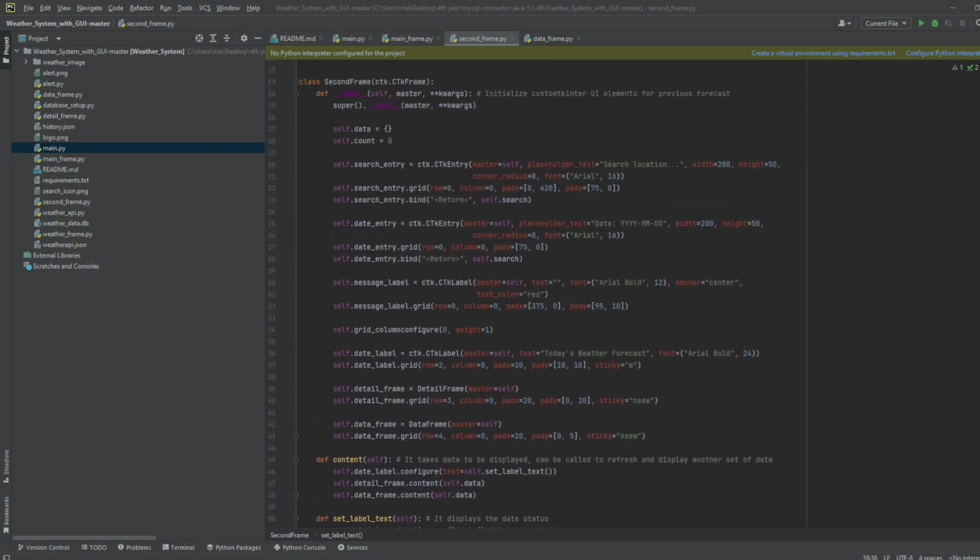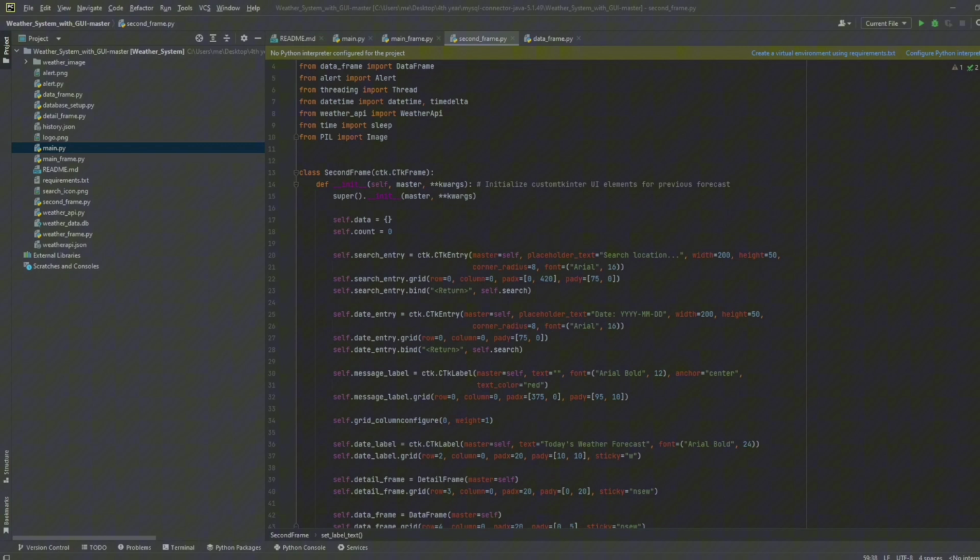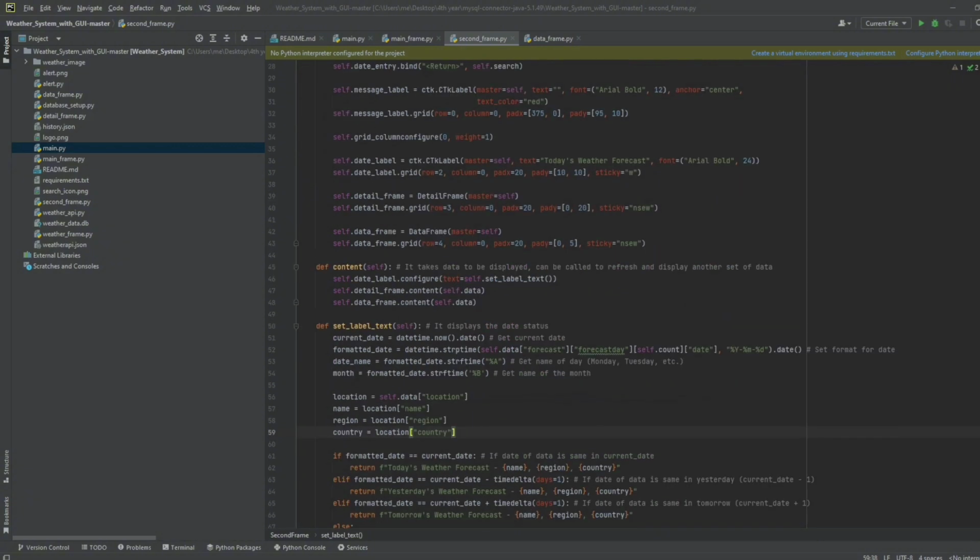For class SecondFrame, this class defines the structure and behavior of a frame within the application. It inherits from ctk.CTkFrame, likely a custom Tkinter frame. Inside the init method, it sets up various UI elements like entry boxes for location search and date input, labels for messages and weather information, and frames for displaying detailed weather data. The methods.